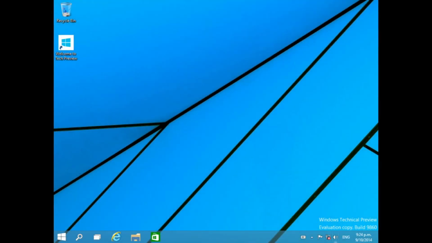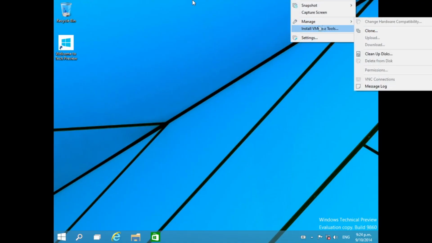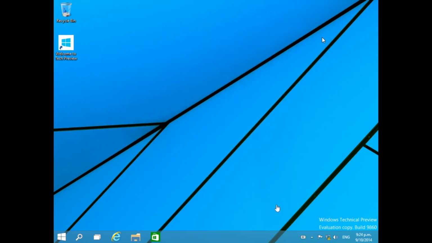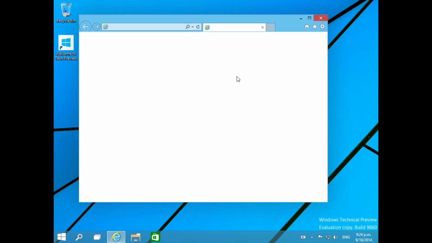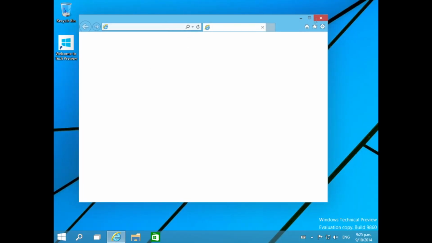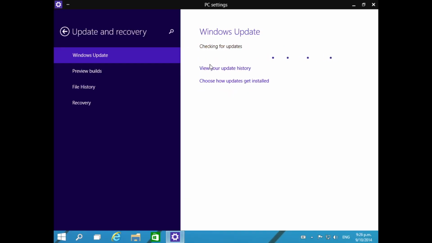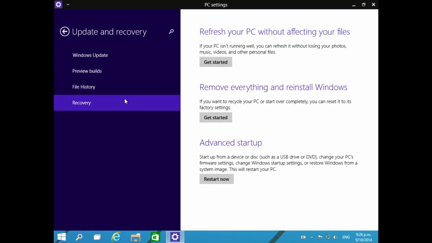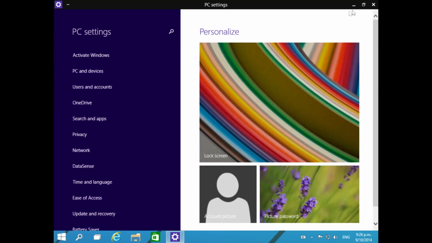What we could do is actually connect this to the network. So now that we've looked at it, let's see what actually happens when you turn on the network for this thing. Can we go to Welcome to Tech Preview? No. There's a problem checking for updates. This thing isn't going to be able to check for updates, I guess. And if we look at preview builds, let's check now. I'm assuming these builds would have been blacklisted from the Windows Update service.